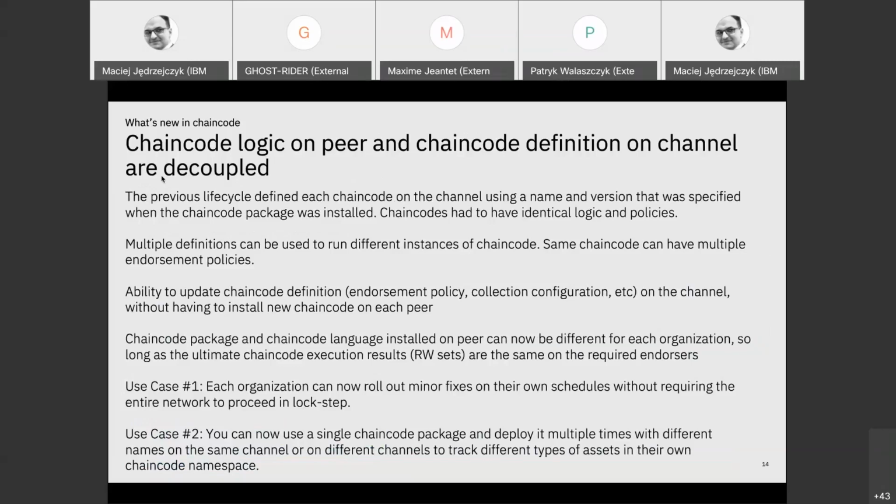So this is a very important thing. This is something that I said a couple of minutes ago. The logic on peer and the chain code definition are completely decoupled. And this provides us with some completely new ways for the management of new releases of the business logic.